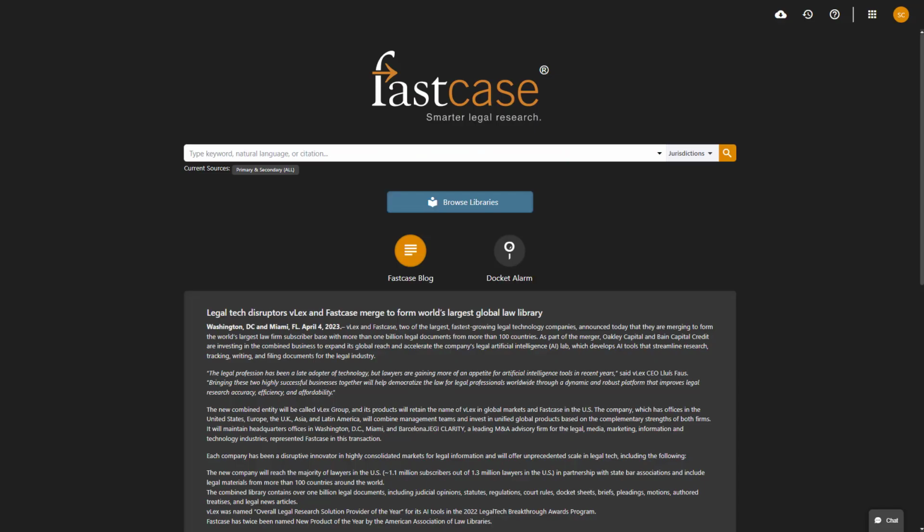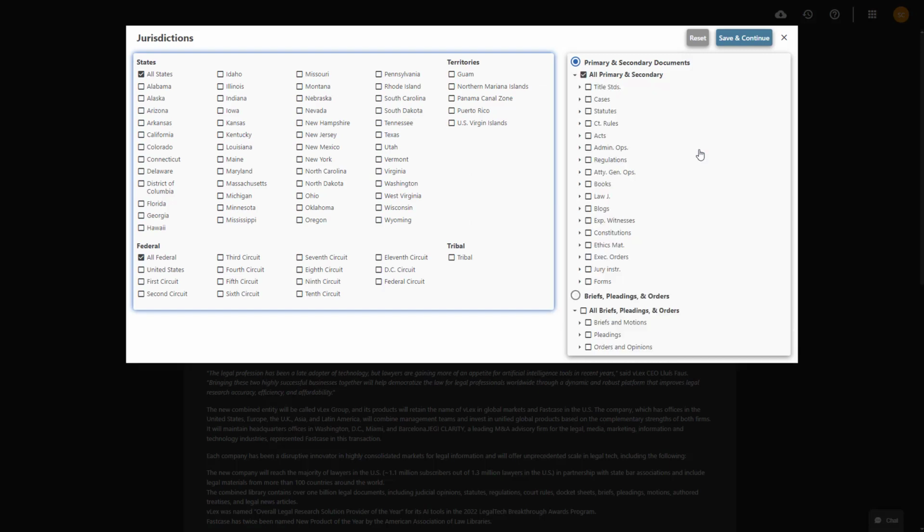Once you're in Fastcase, you have a few options for finding statutes. The first is if you want to search for your statutes. The first thing you're going to want to do is narrow your jurisdiction and your content type.